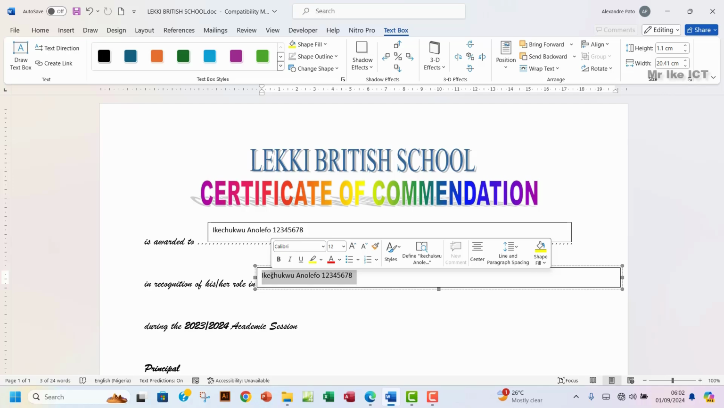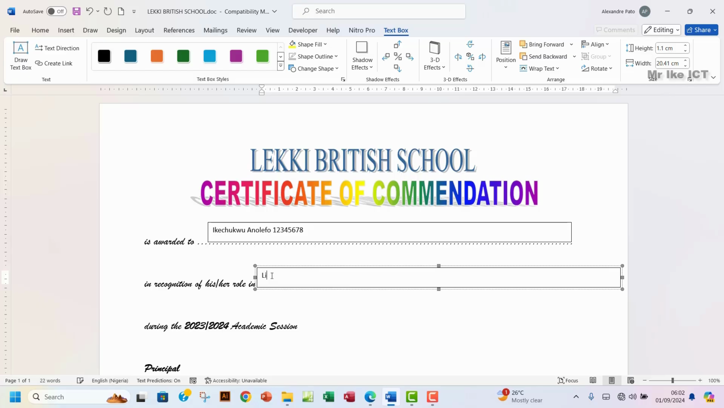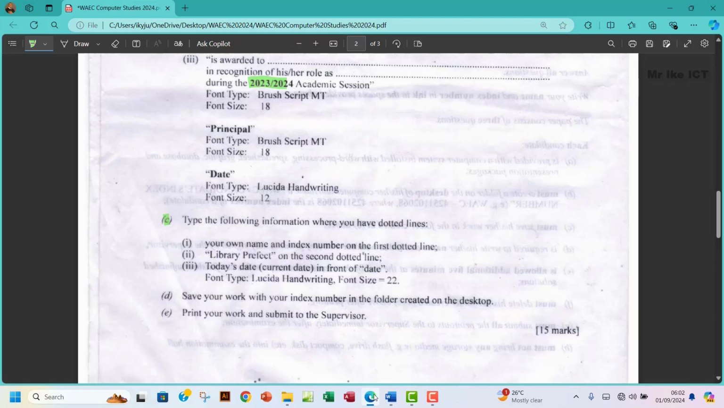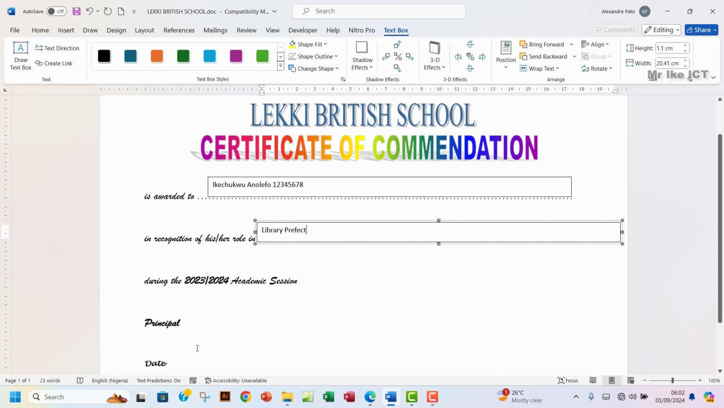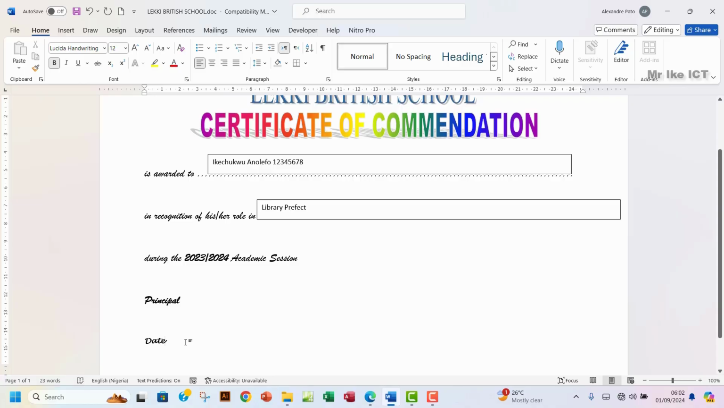Actually, I just want to get everything fully. So, in recognition of his or her role in library prefects. Okay, I'll still leave this one like this. I'll still adjust, but let me just get the whole question first of all. Today's date, current date in front of date. So let me go in front of date here, add a space a couple of times, and then go to Insert.